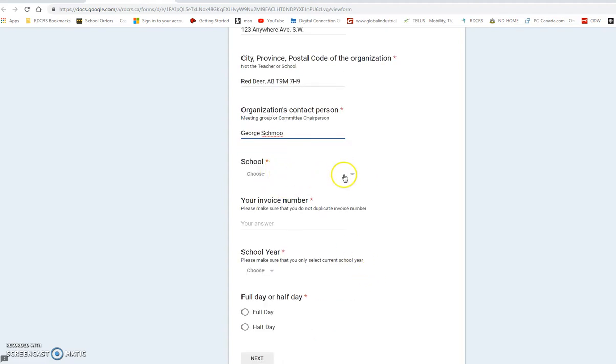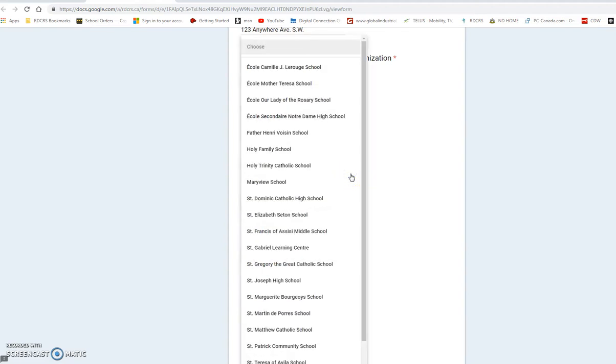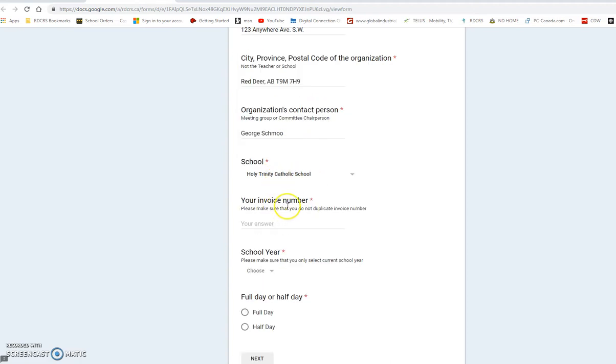Now, this is very easy. All you're going to have to do is choose school. I'm going to pick Holy Trinity. And now our invoice number. All you need to do is put in your invoice number. If you're doing these on a regular basis, you're going to have to remember what the last one you used was. That's easy by going into the Google Forms and seeing all the ones that are lined up there that you've done before. So in this case, it's our 6th one, and that's all you want to do, number 6.